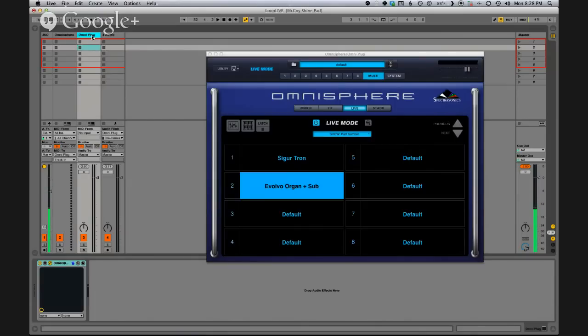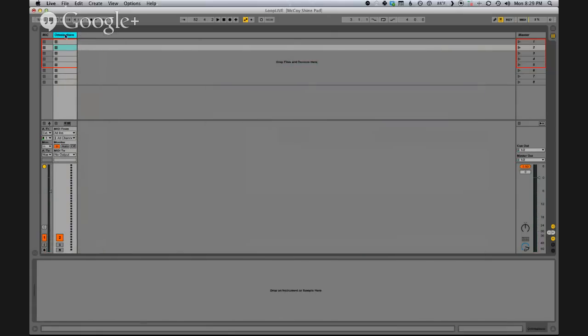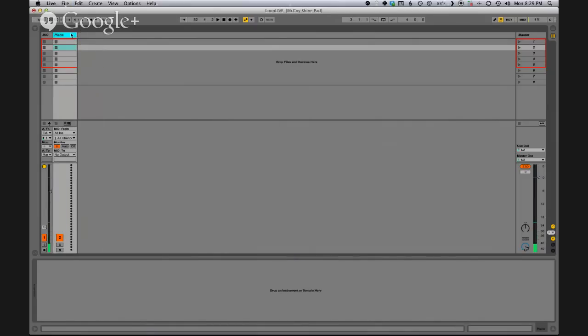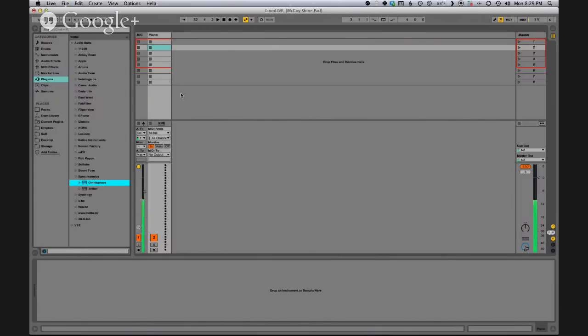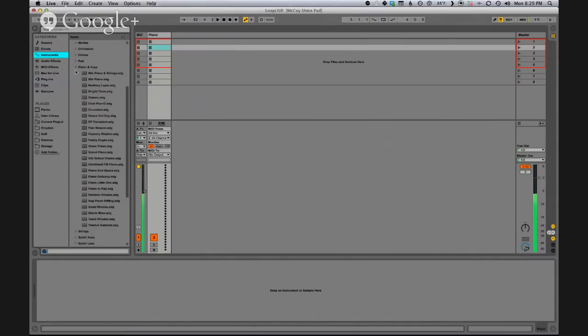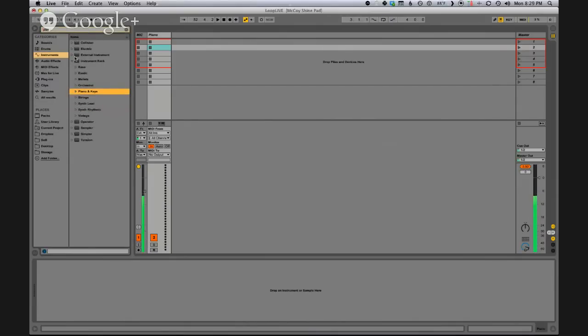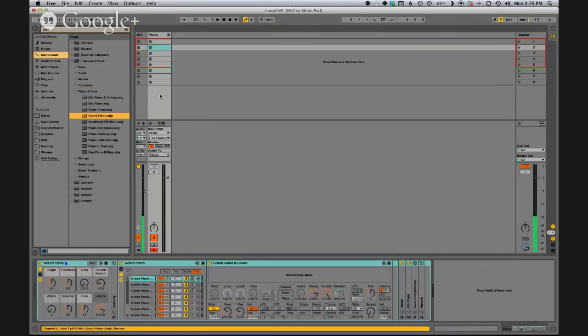So the second question is, how can I add delays and different effects to my piano sound? A great question. So let's go back to the piano we had up. I'm just going to rename this piano. And for the sake of demonstrating, I'm not going to do the dual track thing right now. So let's go into instruments, and now with the power of this new browser in Live 9, I can just type in piano, and any instrument with piano in its name will be shown. So I'm going to pick grand piano, a pretty nice sounding acoustic piano.